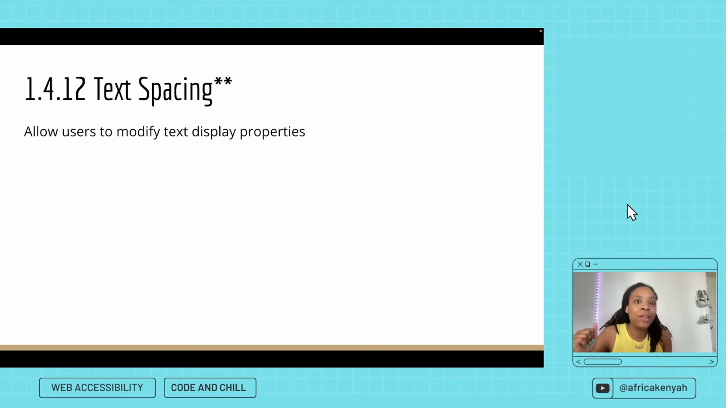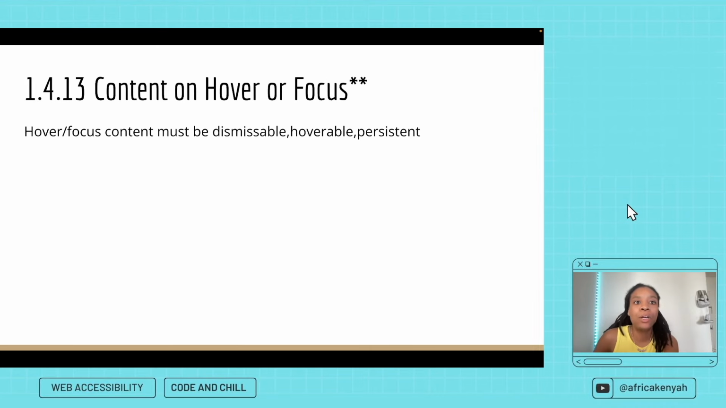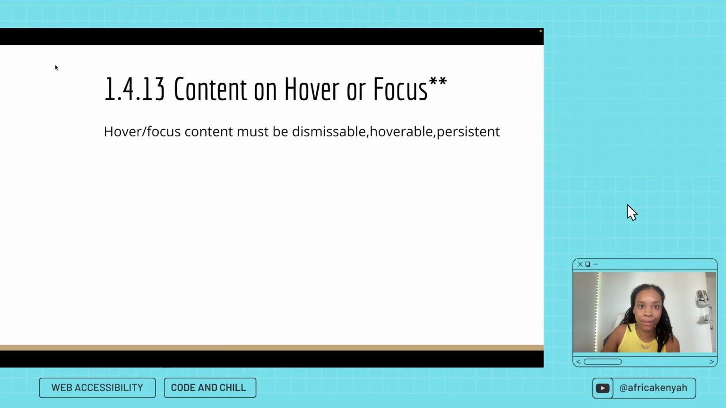Text spacing, this is important even though it's not on the 2.0, it's on 2.1. If you're here with 100 devs, you know that's something that we learned. We want to make sure that we're not hard coding the size of our text into our code. We want to make sure that we're using EMs and REMs so that people who need to resize, or are using different technology or software to resize or do something with the text, are able to do that. If you hard code it, they're not going to be able to do what they need to do, and that kind of sucks. So content on hover or focus, this is just talking about if we have something where when I'm hovering over it, I should be able to easily dismiss that.